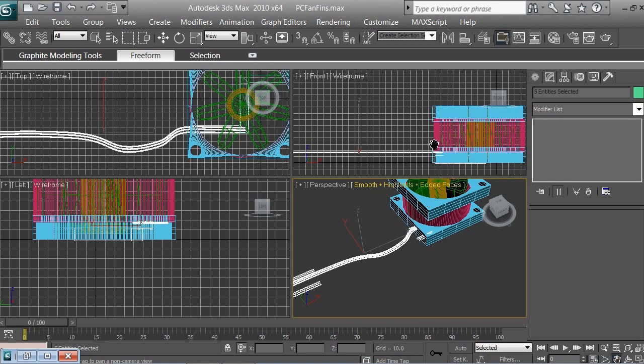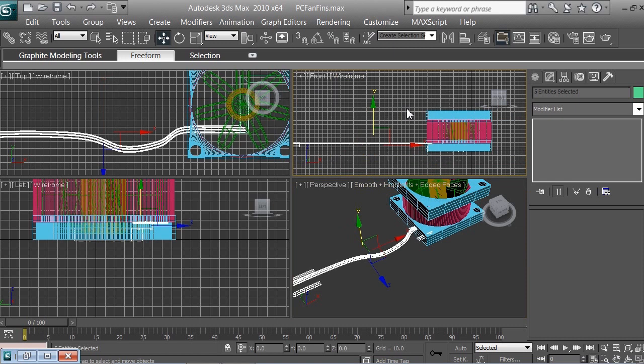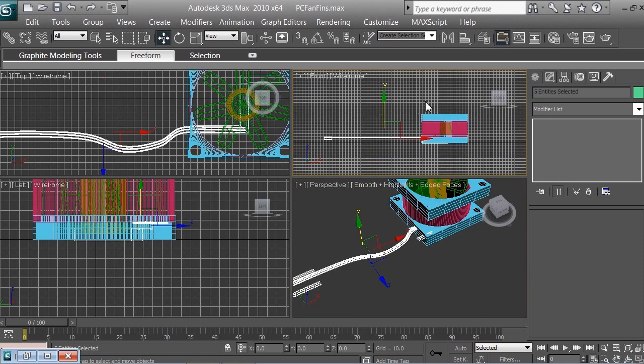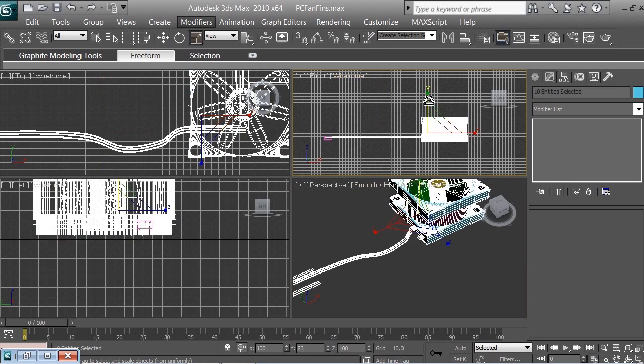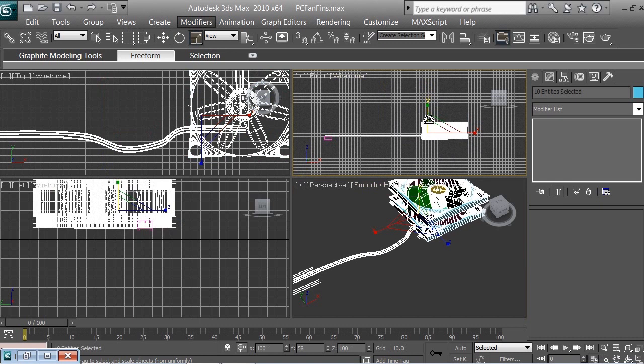We're just going to scale it. So I'm going to select the fan as well, just the fan without those coolers. And I'm going to just scale just the fan. Maybe like so. Okay.